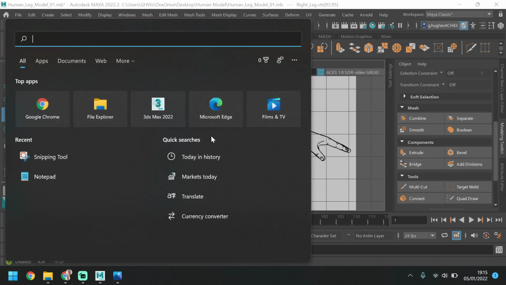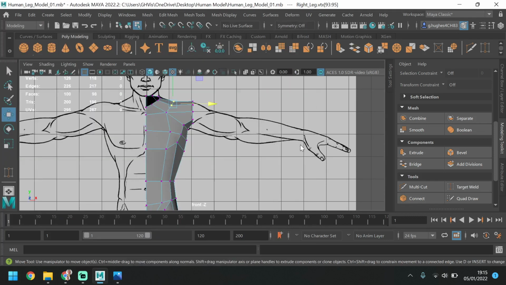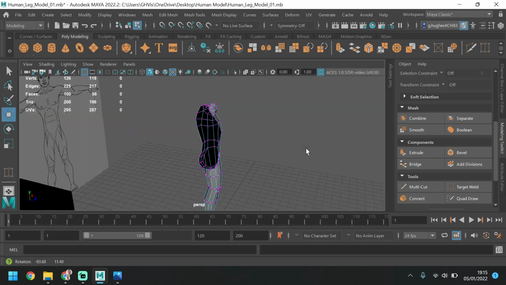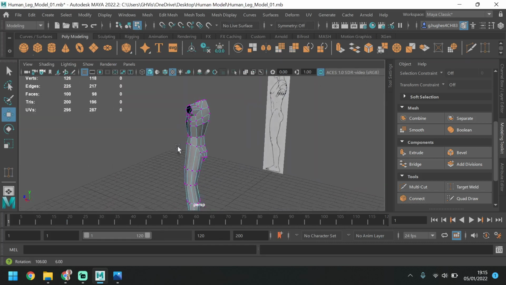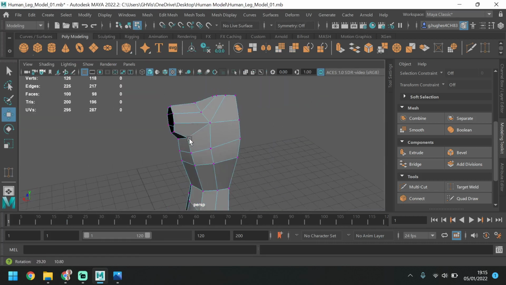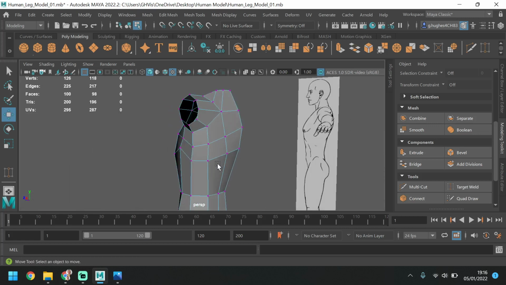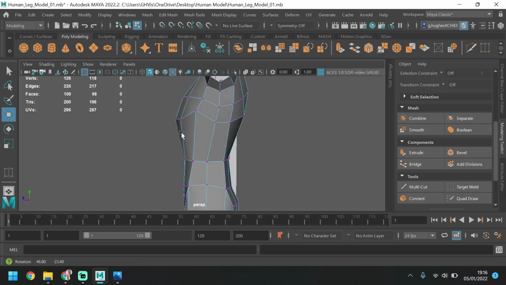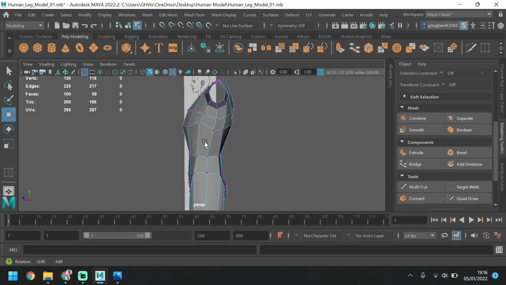So what you should be getting is something like this. So you've got your arm, sort of the shoulder of your arm coming out, back's all nice and smooth, chest is coming out. One thing we can do with the chest now is actually give it a bit more detail.